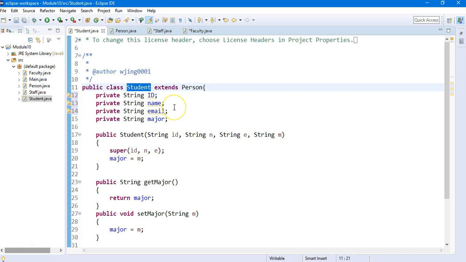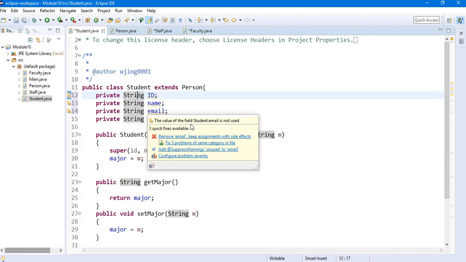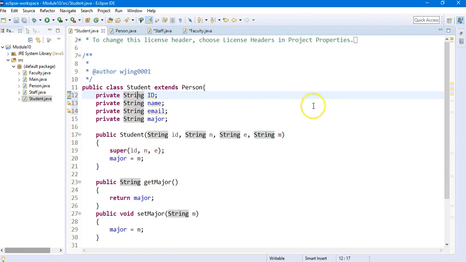So remember the student class we talked about in the classroom, in the class meeting. When we talk about object oriented, right? Student, you can have attributes: ID, name, email, major, right? And they are all private. And for each private attribute, you should have two public methods, one called get, one called set, in order to allow other classes to access this private attribute, right? And also you should have a constructor.